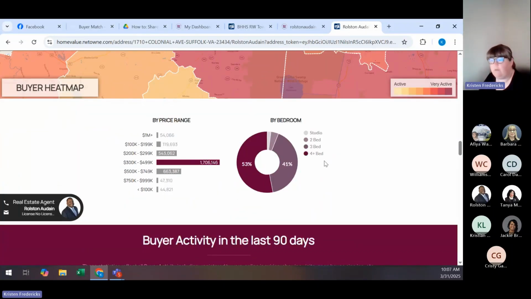If we continue to scroll down, it's going to let us know that price range and, of course, what people are looking for by bedroom. So this is a great thing to have just in case somebody is looking at a cusp of price ranges here. There's a lot of buyer activity, obviously, in that $300 to $499 price range. And don't forget, these price ranges do change, too, based on the price of the home that you're looking at.